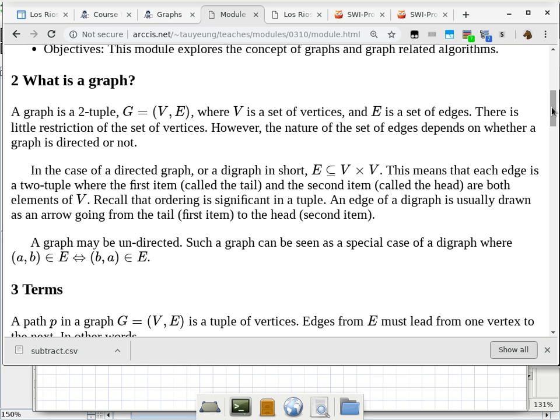So a vertex or a node is simply an element, okay? A, B, C, D, E, or whatever you want to call those nodes and vertices. The set of edges, on the other hand, is a subset of the Cartesian product between the vertices. So if your vertices are A, B, C, D, E in a set, then your edges are AA, AB, AC, AD, BB, BA, BC, and so on and so forth. It's simply a subset of the Cartesian product of the vertices.